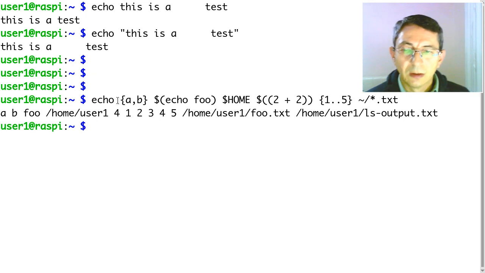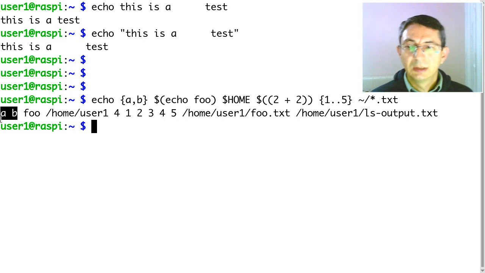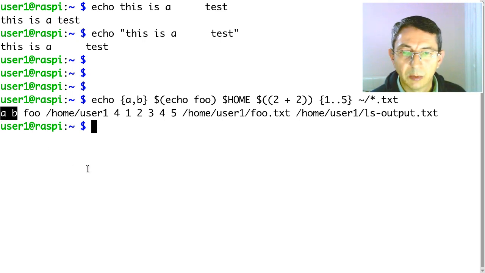So when the shell looks at these curly braces, it is going to interpret this as a list of options. So it has the option A and then comma the option B, and it is going to pass these two options as arguments to the command. So the command echo is displaying these A and B arguments.